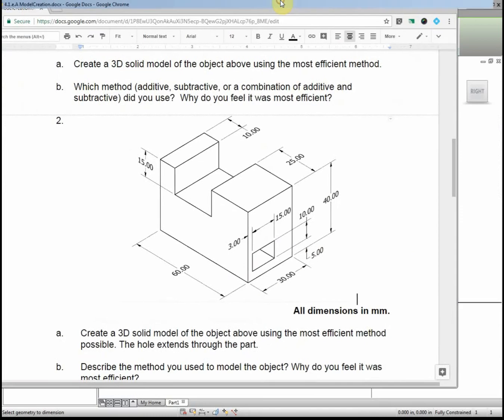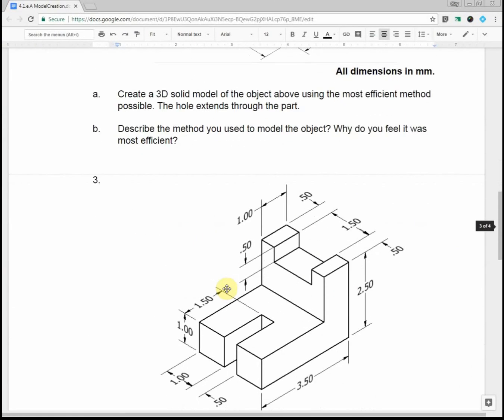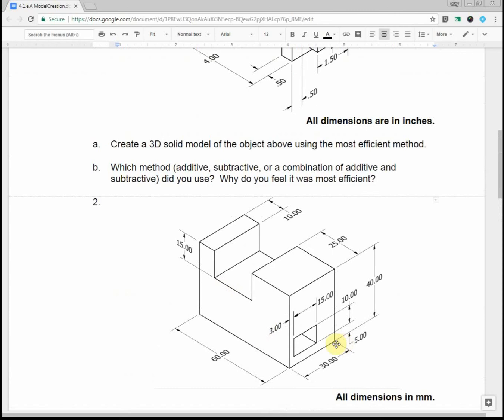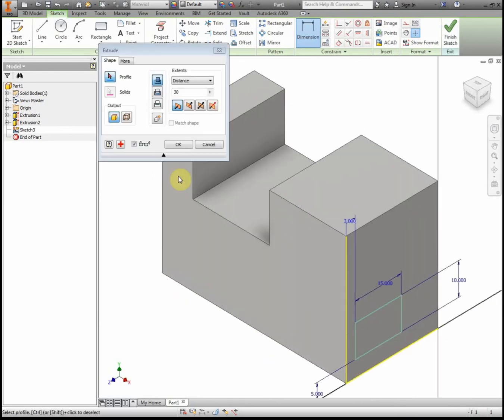And our plans right here don't tell you how deep, so we're going to assume that that must go all the way in. Okay, since it doesn't tell us how deep, we're going to cut that all the way through our part. So I'm going to now hit the letter E. There we go. And I'm not just going 30. I'm going to go all the way through. I'm going to make sure it's a cut.